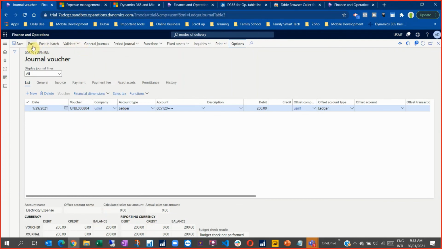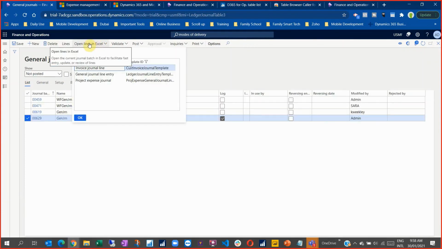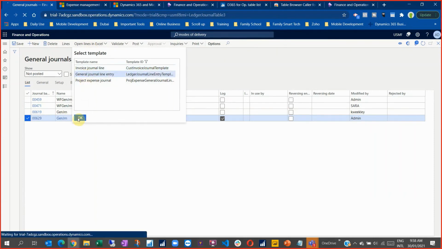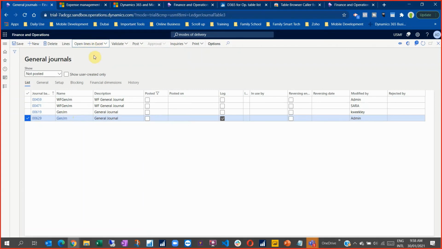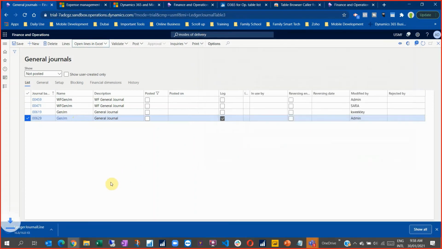Okay, when you go to the line itself, I'm going to go to generate. You have here open lines in Excel. So you can do the data entry of the General Journal in Excel. You just have to open lines in Excel and select the right template. I selected General Journal. You save your Excel in any folder, but it's like a dynamic Excel that you have.